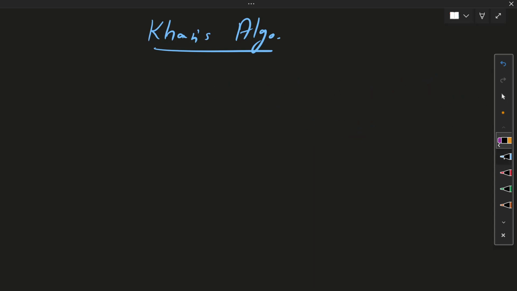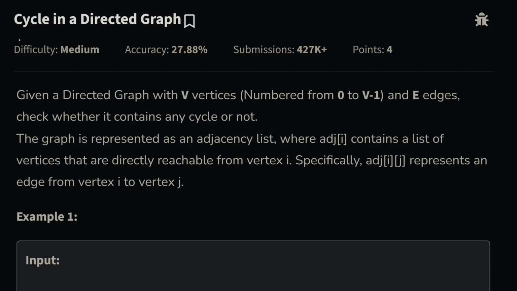First, let's look at the problem statement. We have this problem, cycle in directed graph. You are given a directed graph with V vertices numbered from 0 indexing and E edges. We need to check if it contains any cycle or not. A graph is represented as an adjacency list where the element contains a list of vertices that are directly reachable from vertex i. Specifically, an element represents an edge from i to j.